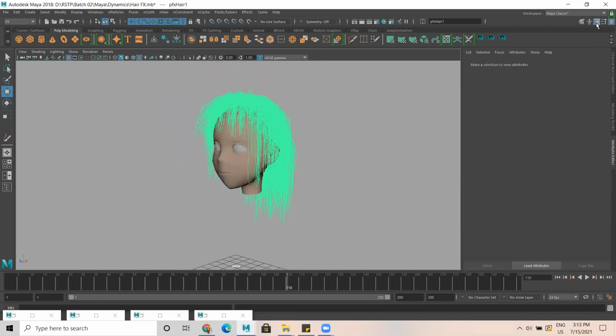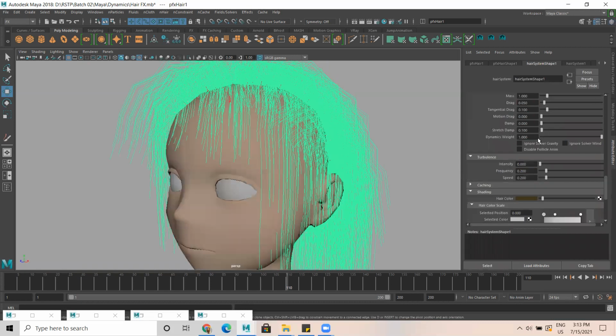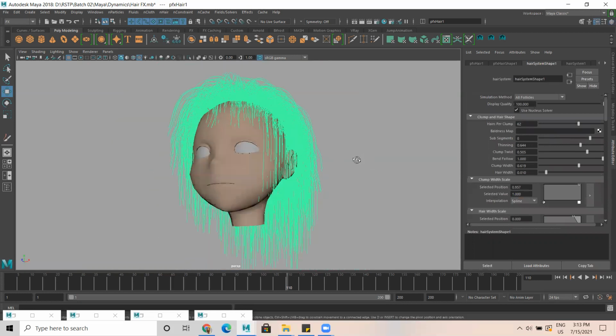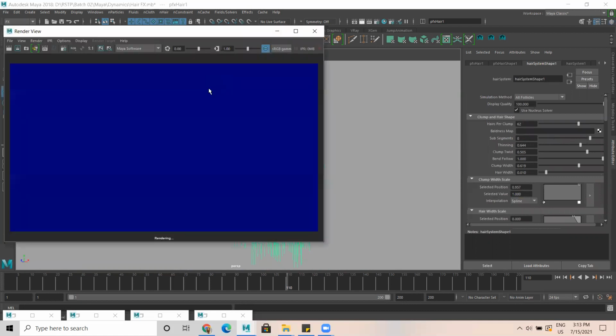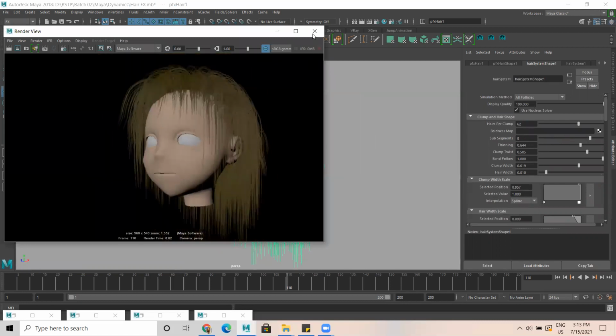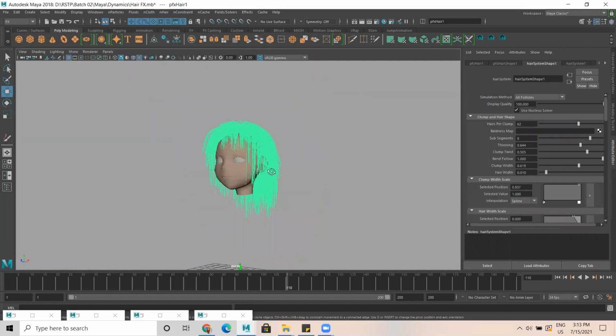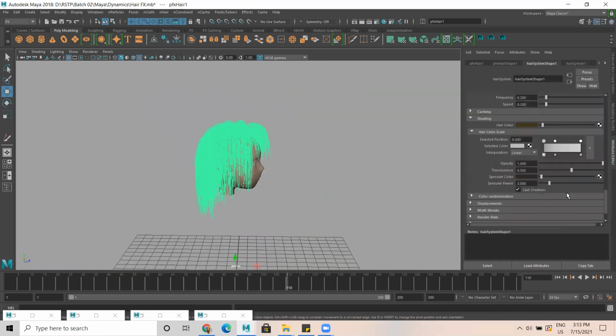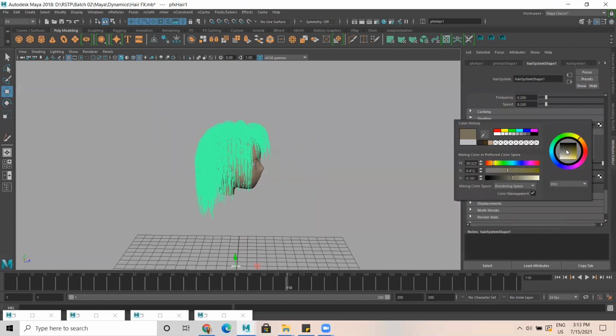Before that, I think you need to increase the subsegments. When you increase the subsegments, the quality of the hair system will be good. So I'll take a render. It's like this. A little bit of specularity you can give. It's kind of this color.